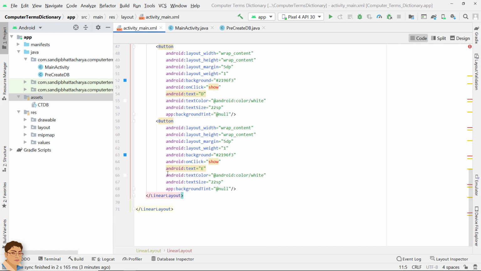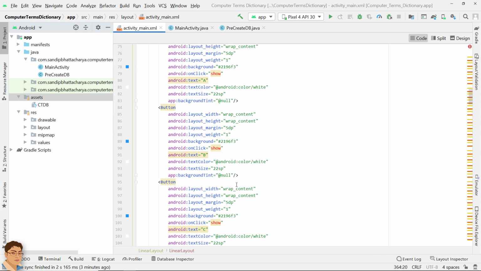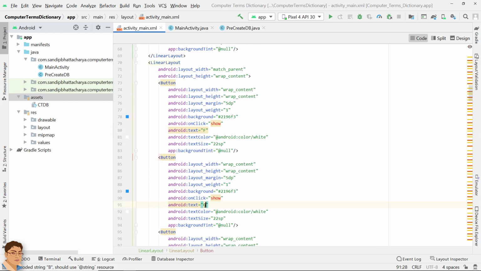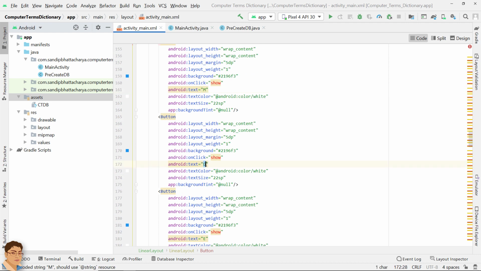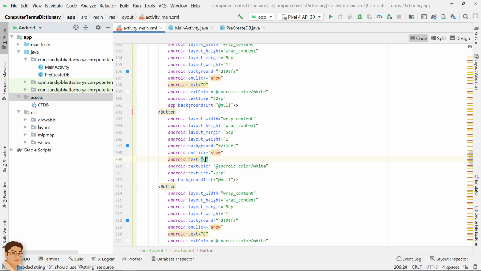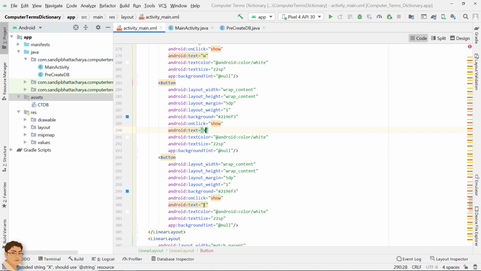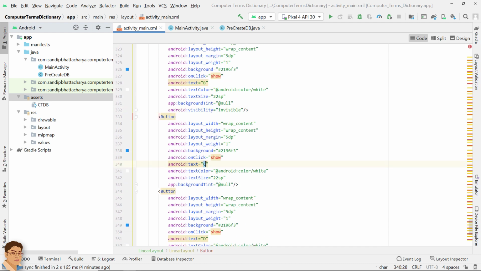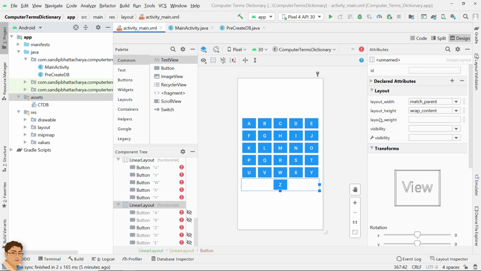Next, I will copy the inner linear layout and paste below 5 times. And change the text for individual buttons. For the last linear layout, I want to make all the buttons invisible, except for the third or the middle button, since I want to show Z in the middle. Check the design. Great.